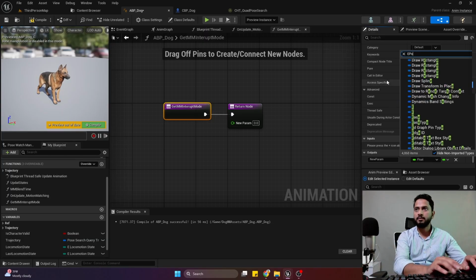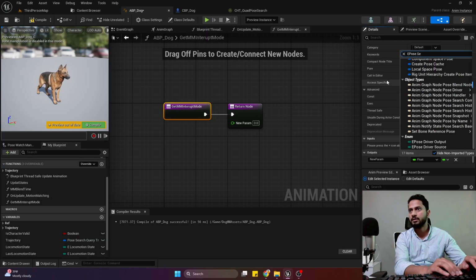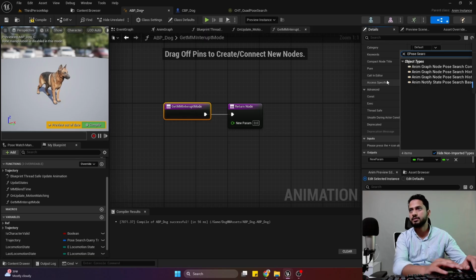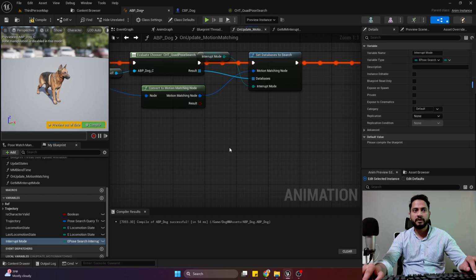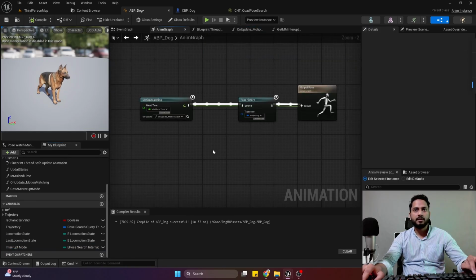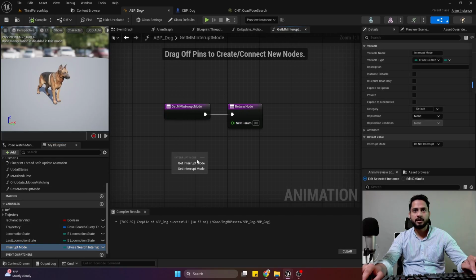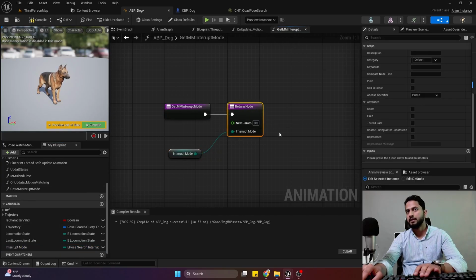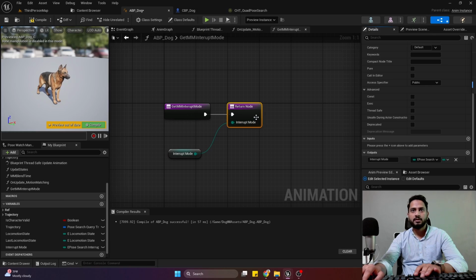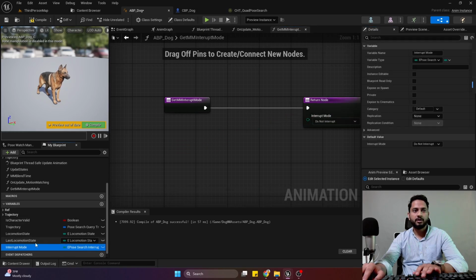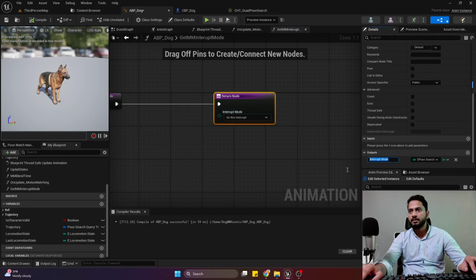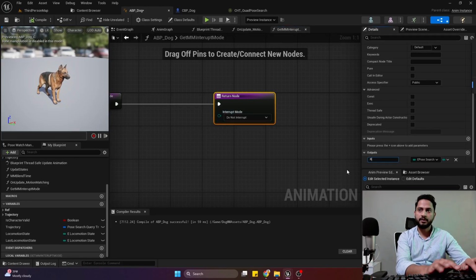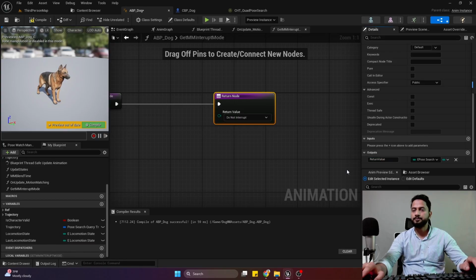The type will be EPoseSearchInterruptMode. So what I will do is promote it to a variable and delete the variable from here. For the output type, I'm going to grab this interrupt mode and paste it over here. This will be an easier way to set the reference and set the output type. So our output type will be interrupt mode. I'm going to call this return value.